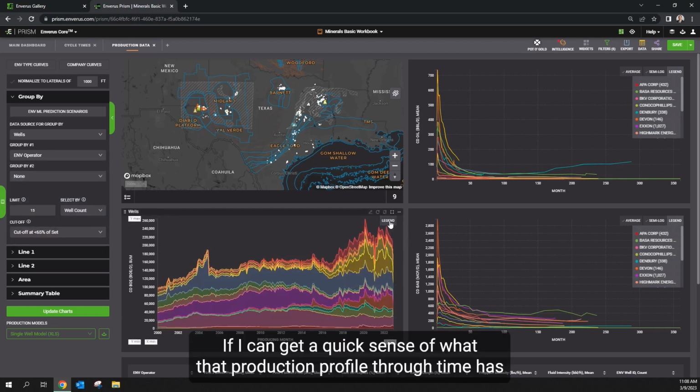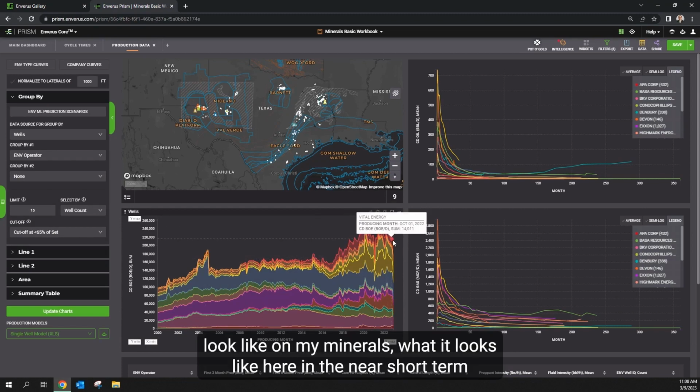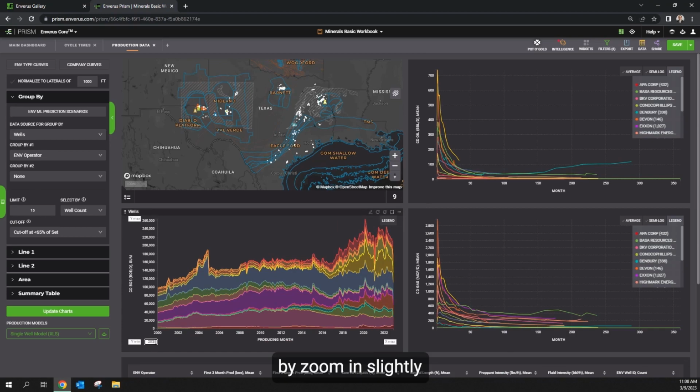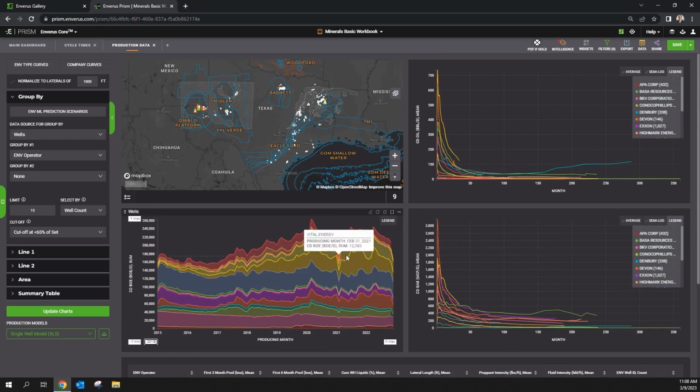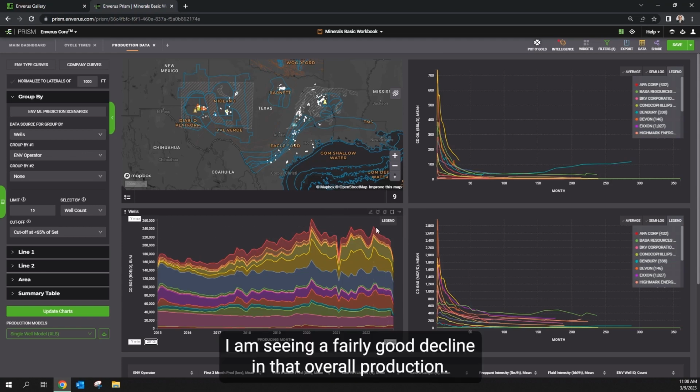But I can get a quick sense of what that production profile through time has looked like on my minerals, and what it looks like here in the near short term if I zoom in slightly. I can see now I am seeing a fairly good decline in that overall production.